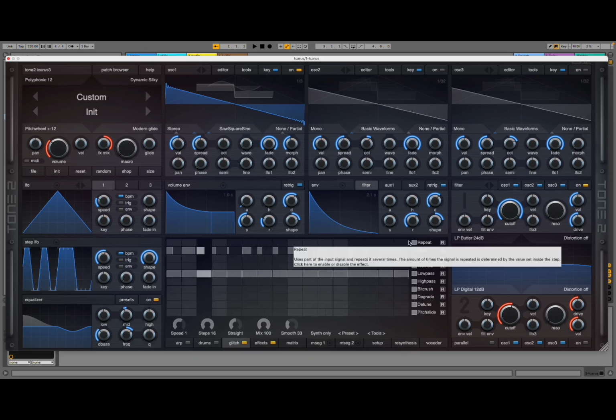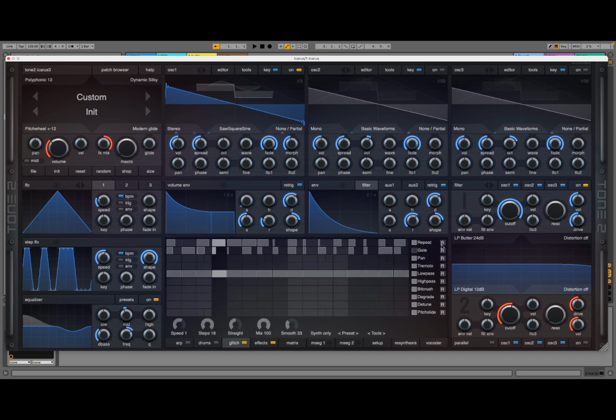Let's try the repeat. It is already on, so we just click on our R to randomize instead of just adjusting each step. Effectively you decide how many times you have a repetition for that particular glitch. Let's remove that. Let's try to act on the pan now. Let's randomize that.